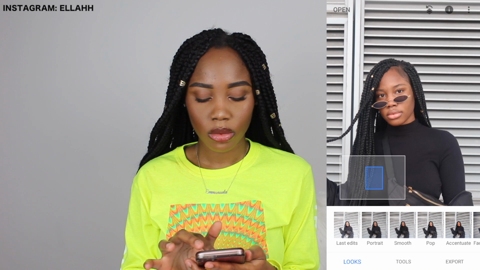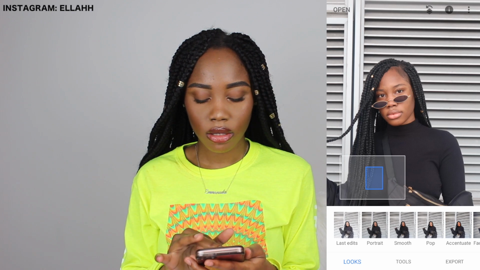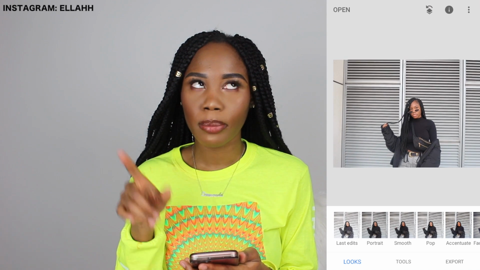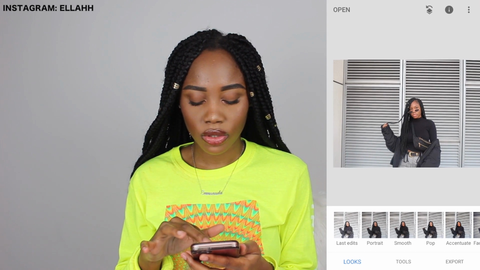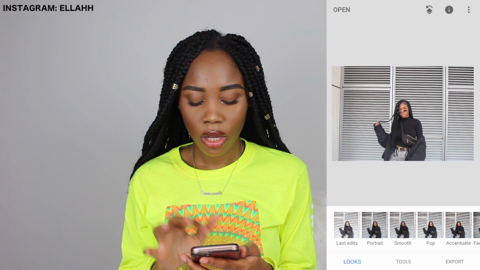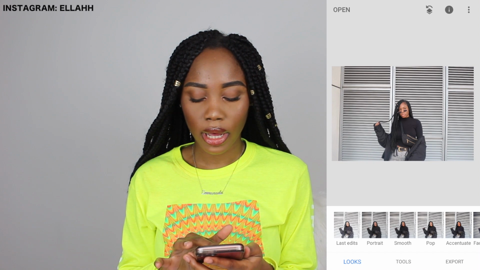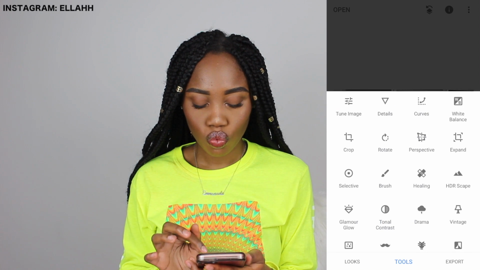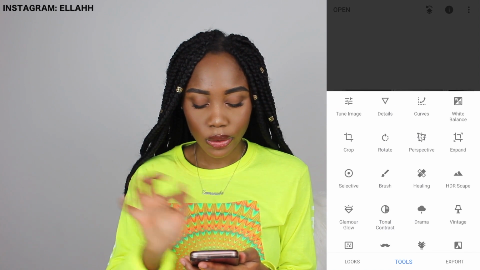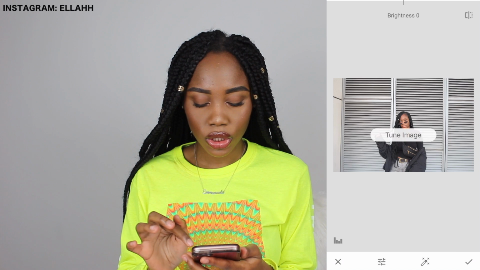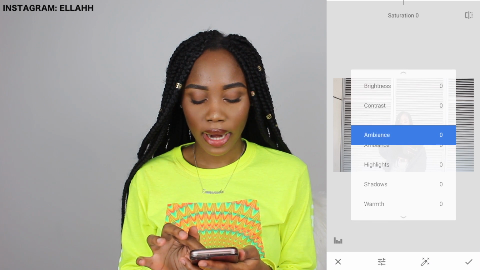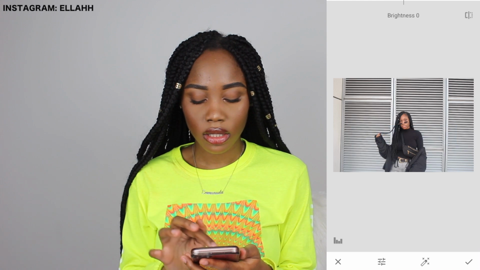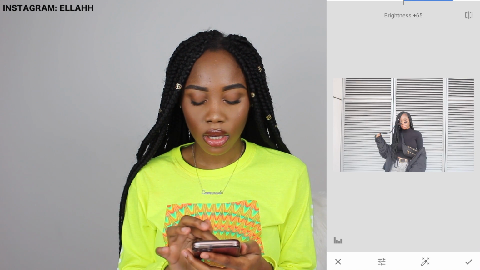This is the original image. I took this with my Canon G7X Mark II camera. In this picture I do not have any makeup on. So I'm going to show you what I do when I have a picture like this. I go to Tools, then I go to Tune Image. This is where we have brightness, contrast, saturation, and all that stuff. So I go to brightness, and I brighten it up.